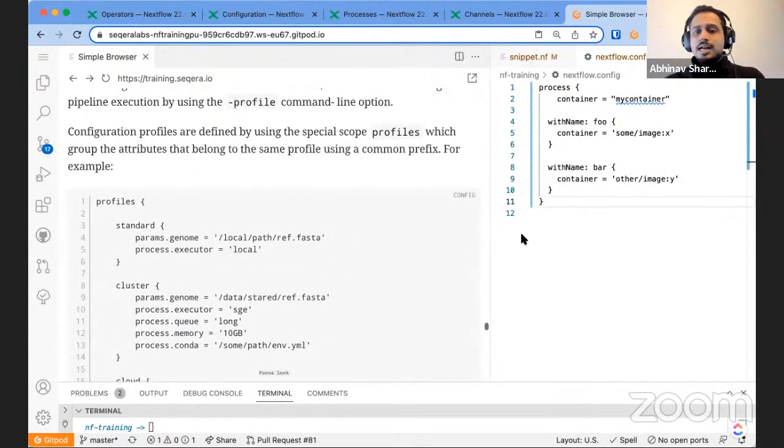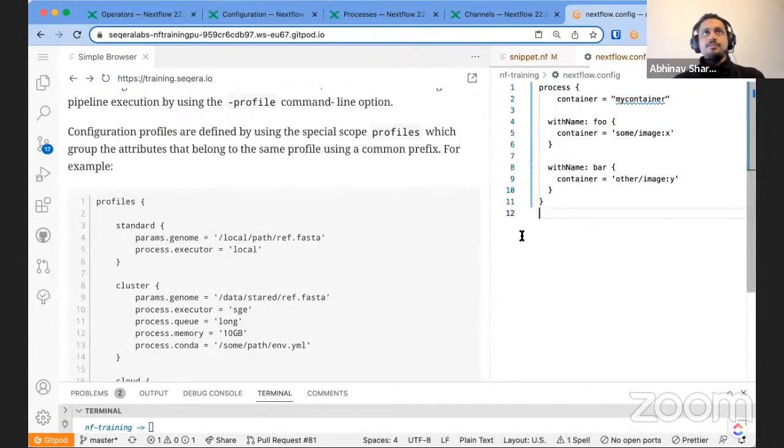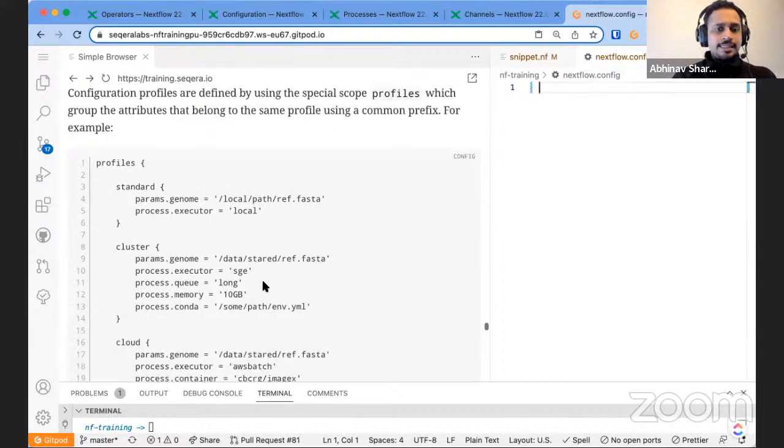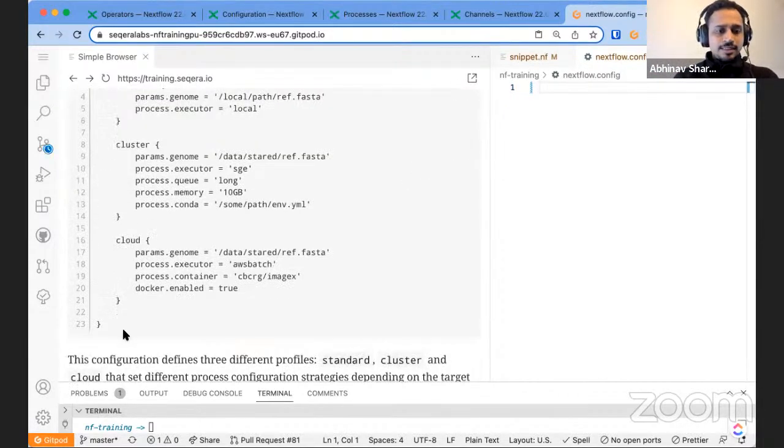Now, how does a configuration file compose? Again, this is something very powerful within Nextflow. You can compose bits of configuration together and then activate them selectively. So let's copy this one and we will explain.